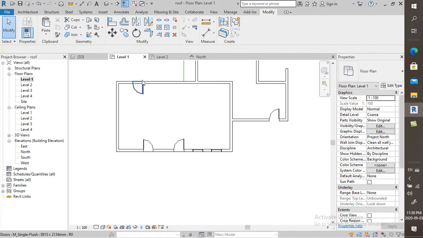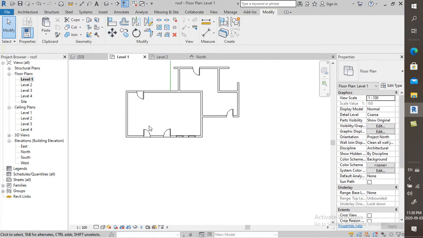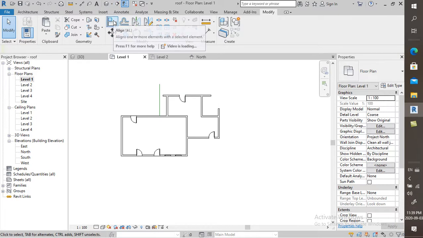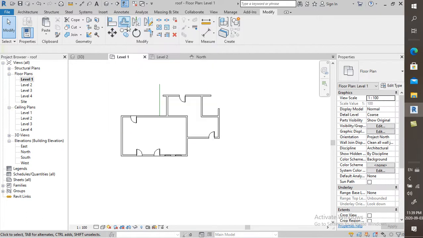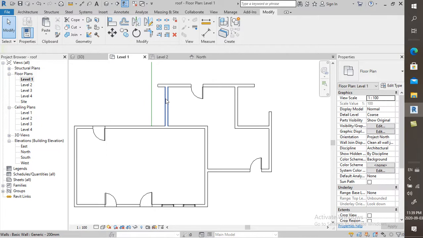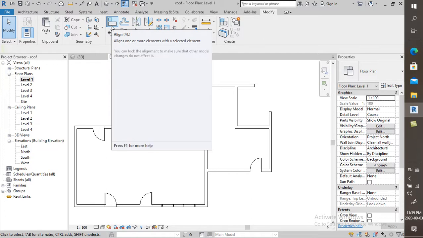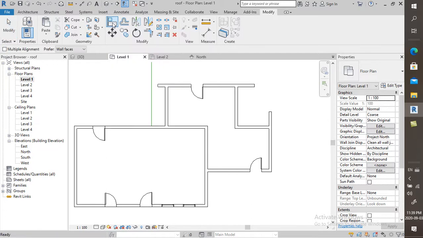Now we will move to the Align command. We use the Align command if you want to align one element with another element. For instance, if you want to align this wall with this corner, we can use the Align command. We can move that one also, but the better way is to align it. The shortcut for the Align command is AL, or we can click on that icon here.